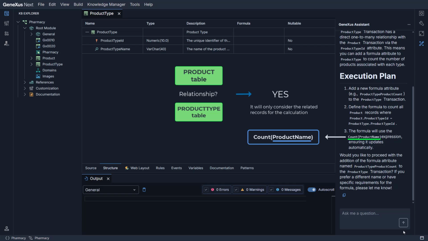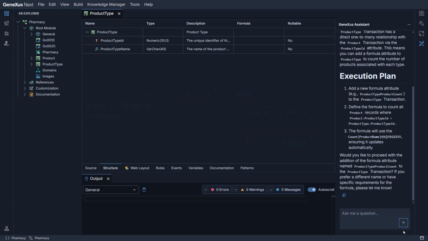In this example, the product type ID attribute is present in both contexts, where the formula is defined, and in the table where the navigation must be performed to obtain the calculation. Therefore, for each product type, only products of that type will be counted, instead of counting all the products registered in the navigated table. If no relationship is found, GeneXus will do the calculation considering all the records in the navigated table. We agree with the assistant's suggestion.